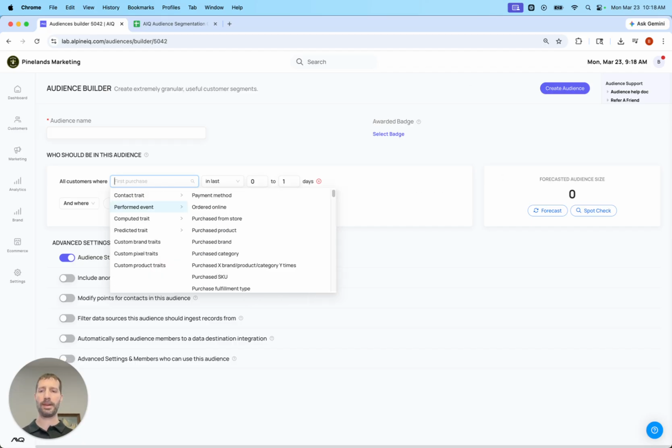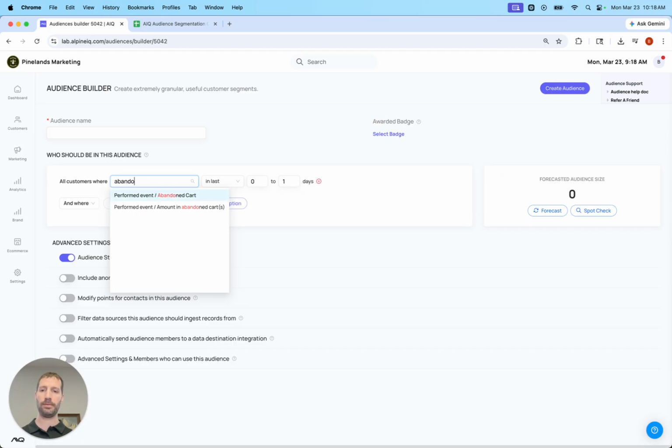The abandoned cart, another good one. They abandoned their cart in the last 0 to 1 days. Campaigns has the abandoned cart filter. So when you're actually building a campaign in Alpine IQ, you're going to see the abandoned cart filter when you're building the campaign configuration. That's going to pick people up within 2 hours coming from the website and abandoning that cart. So that's going to be real time. You actually don't need an audience.